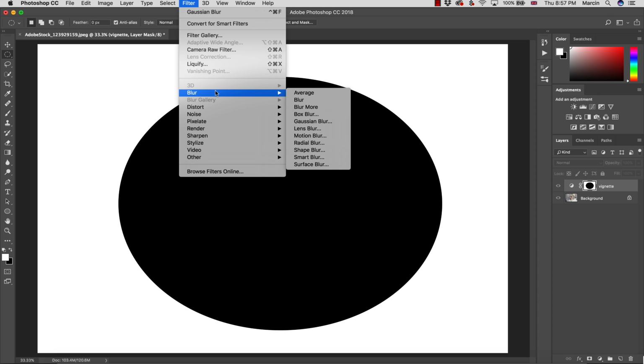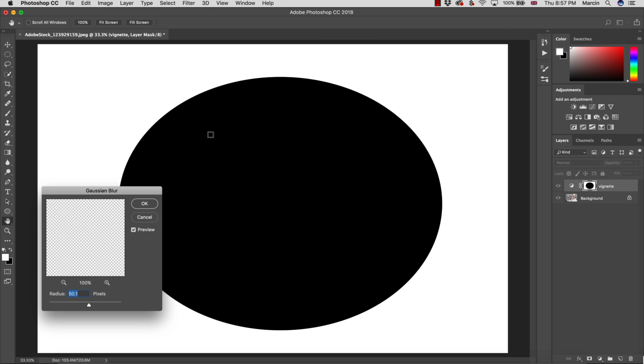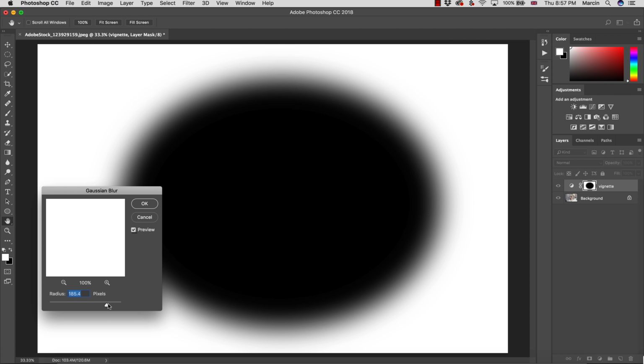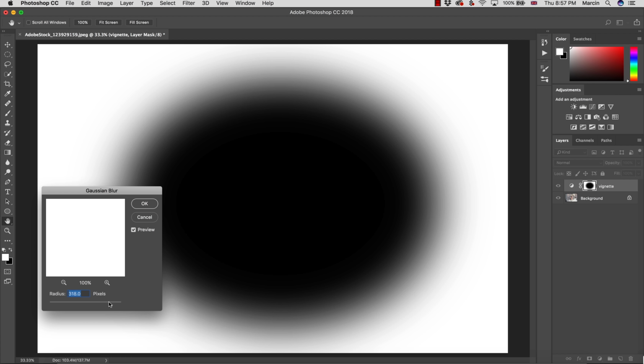Just go to filter, blur, and Gaussian blur, and try to blur this out until the level makes you happy. So I believe the previous one was actually too strong, but maybe not. I will actually try with this.